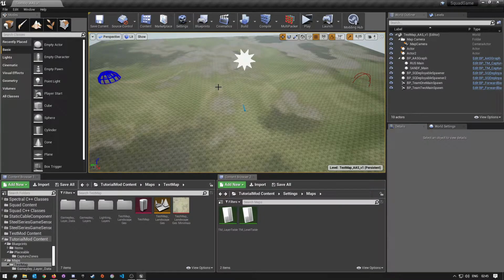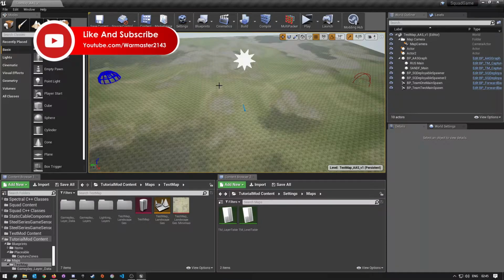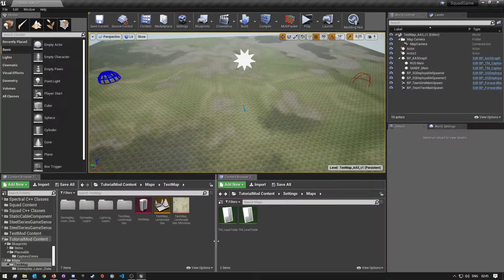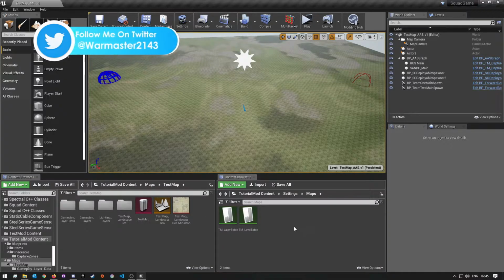So today I have another SquadSDK tutorial video for you guys. And in this video I'm going to be showing you guys how to set up an AAS game mode layer, or gameplay layer, for your map. For the sake of making the video a bit shorter, I pre-made everything, but I'll go over and show you guys what I did and everything that you need to do as well.